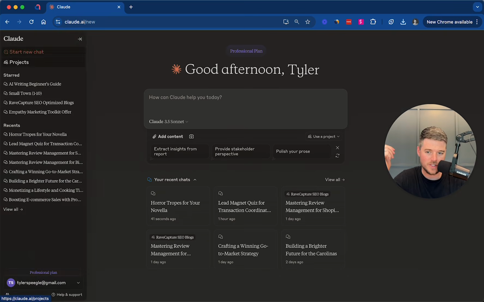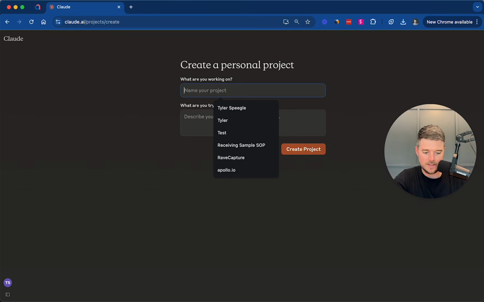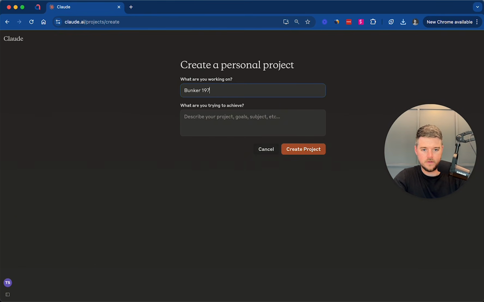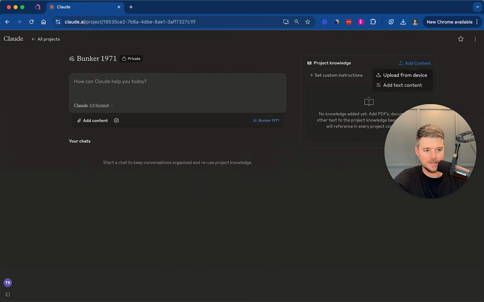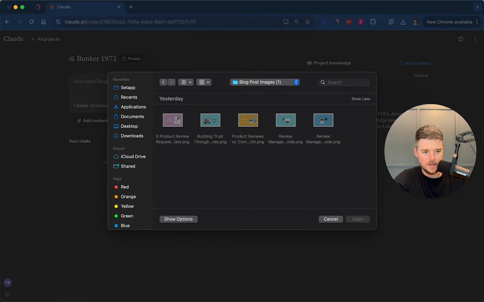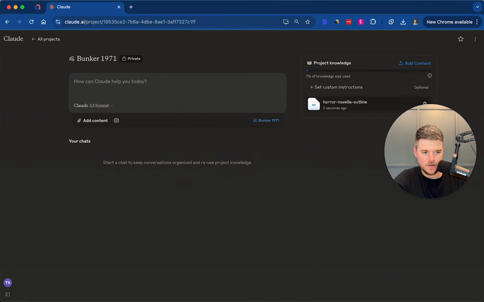If you have the project feature, one thing you could do is create a project and name this. We're going to call it Bunker 1971. And we can actually upload this content. That way it has context here. So we can upload this content. And now it has custom knowledge, project knowledge that we can write about.